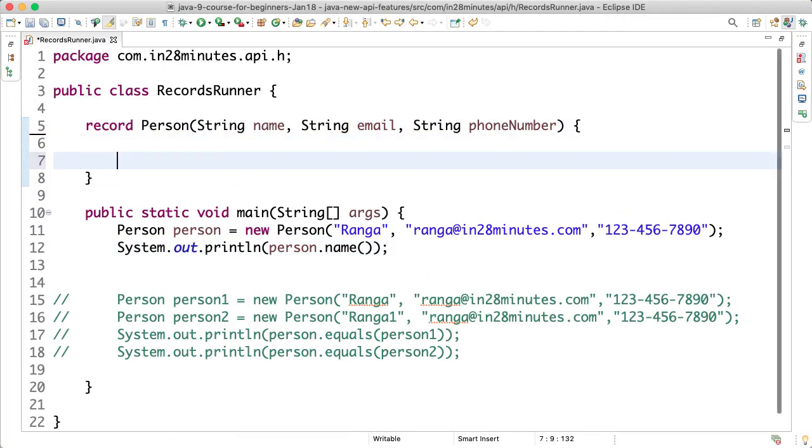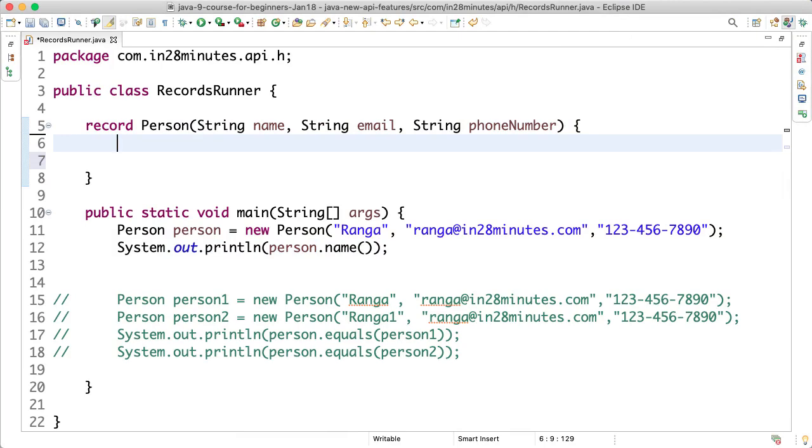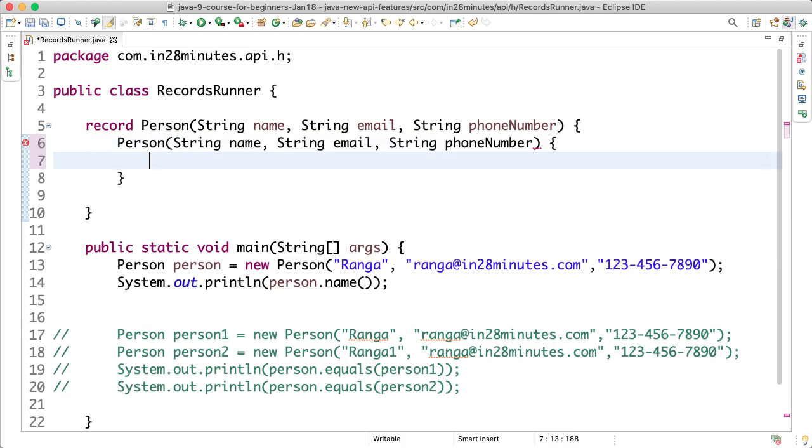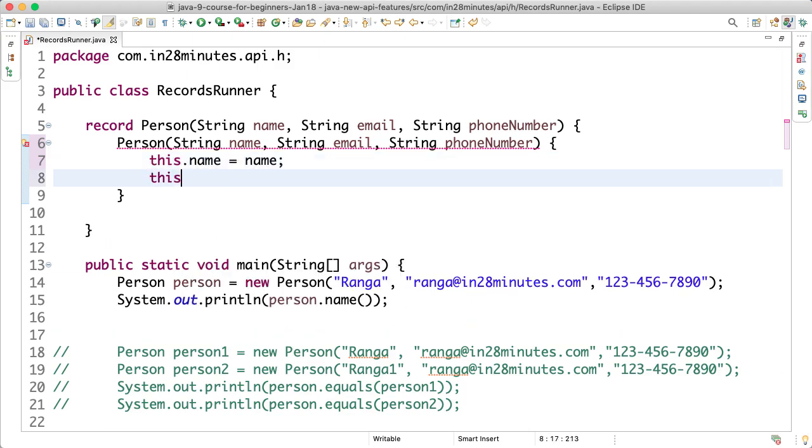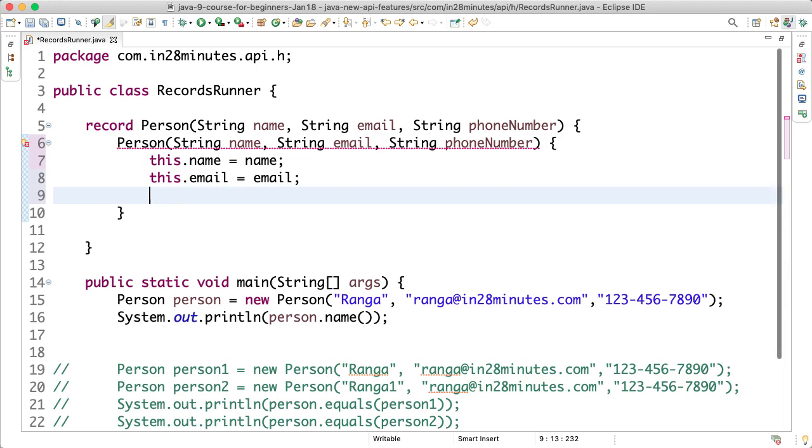Now over here, I can also define an explicit constructor if I would want. So if I'm not happy with the default constructor which is provided, I can go in here and say, I want to create my own constructor. So I can say Person, and I can go ahead and define the constructor. And over here I can say this.name is equal to name, this.email is equal to email, and this.phoneNumber is equal to phoneNumber.